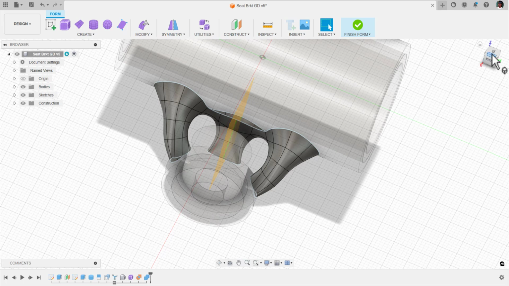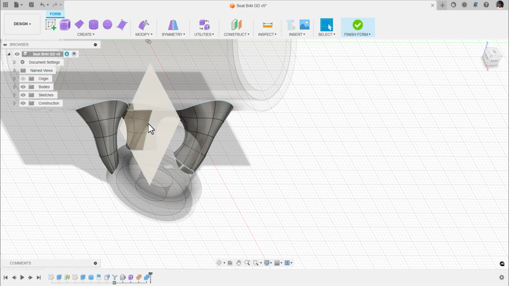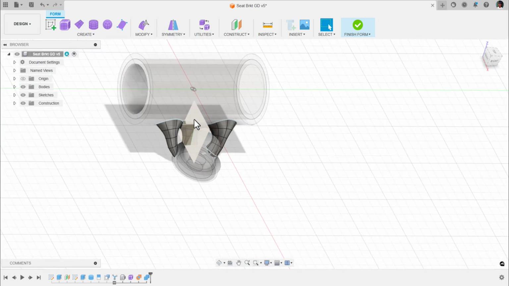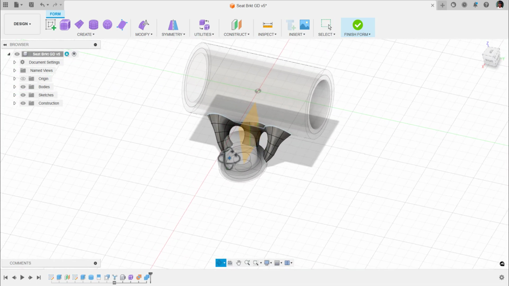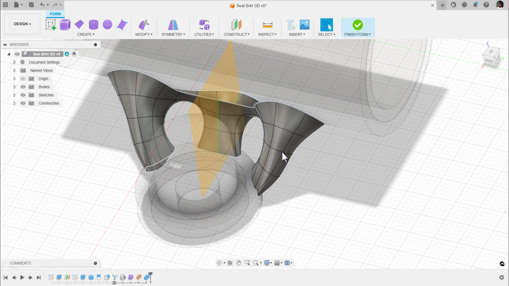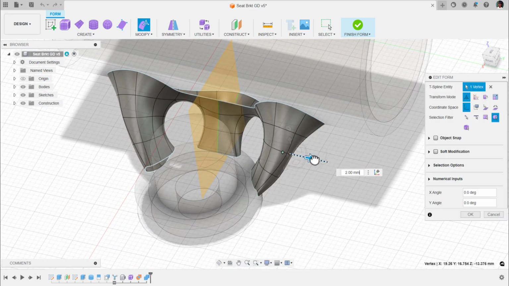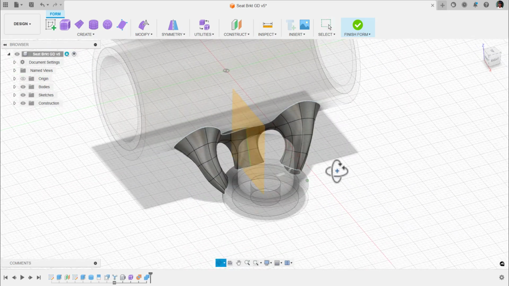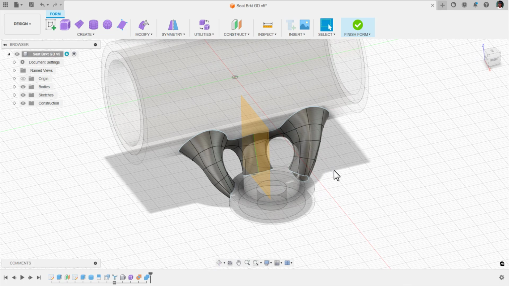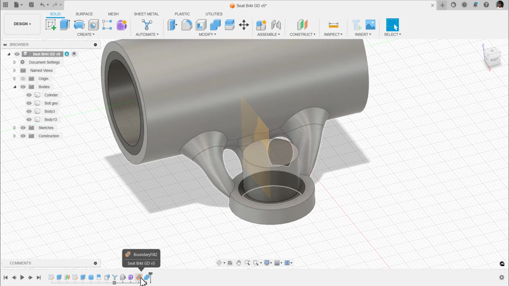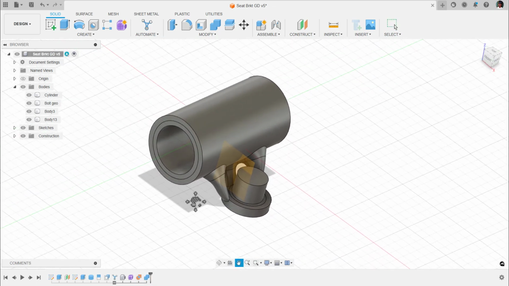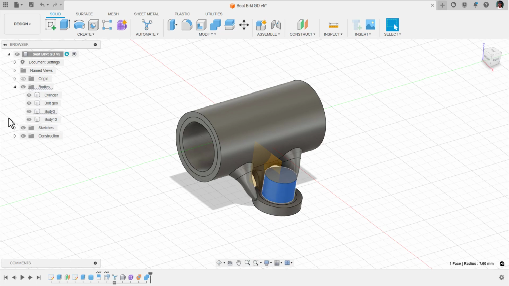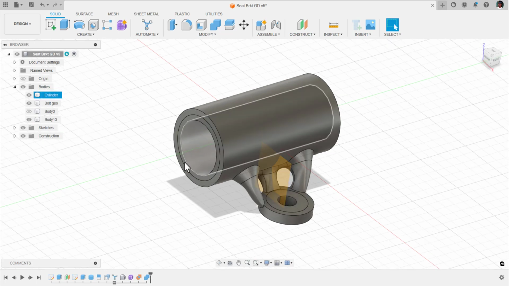And if you notice, we got a symmetry here. So the symmetry is automatically applied. And if you change anything on this side, the same will happen on the other side. That is the main advantage of this symmetry. I'm going to finish the form. And later it did a boundary fill and combine to finish it up. Let's hide the cylinder and see what is there underneath.